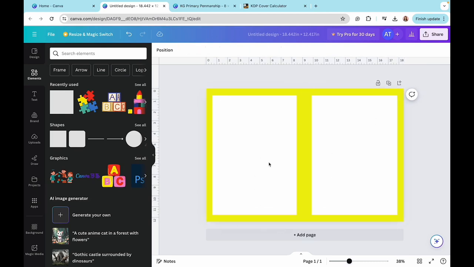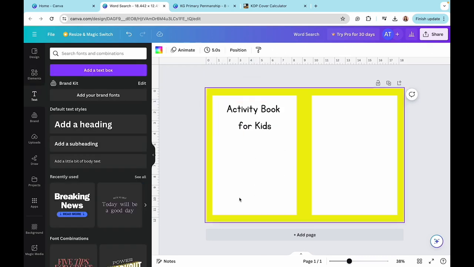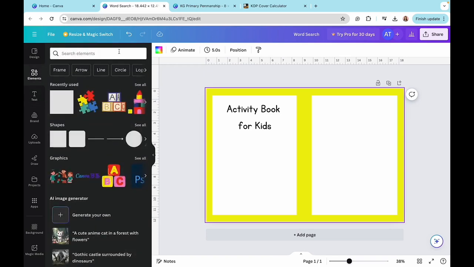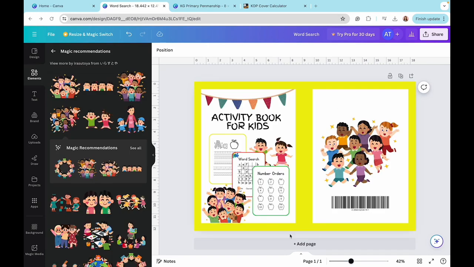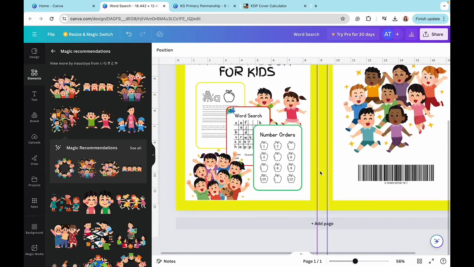You can now work on the design of your activity book. With my design, I'm going to be adding my title. Once I have a title that I like, I'll go to the Elements and search for graphics that might be a good fit for my cover. While working on your cover, make sure to add real-life elements from the activities inside the book. As you can see here, I have added a couple of pages from the activities that I designed.